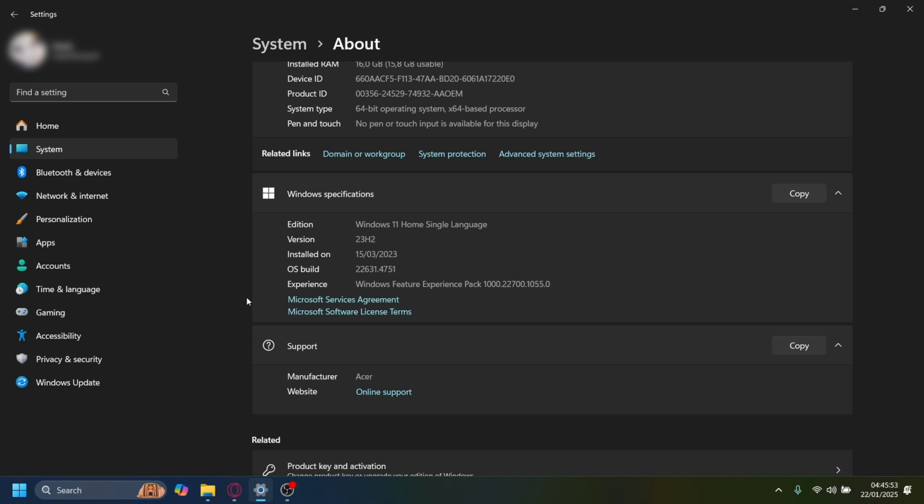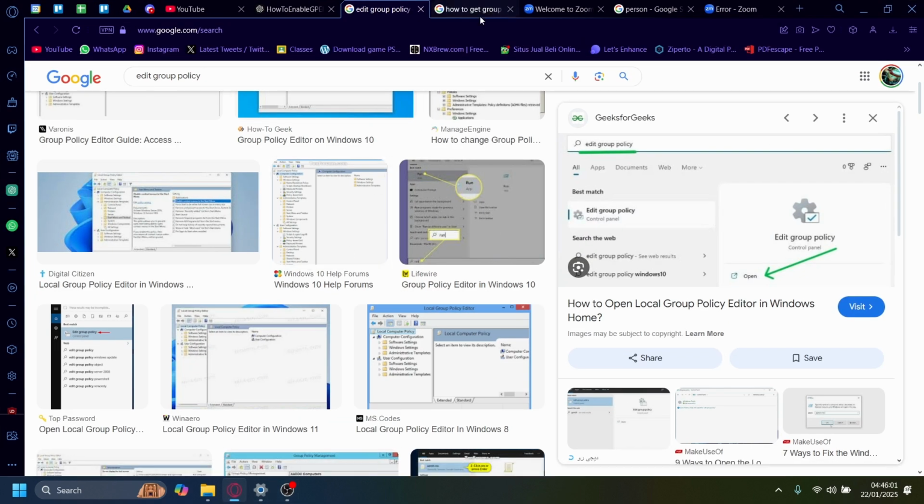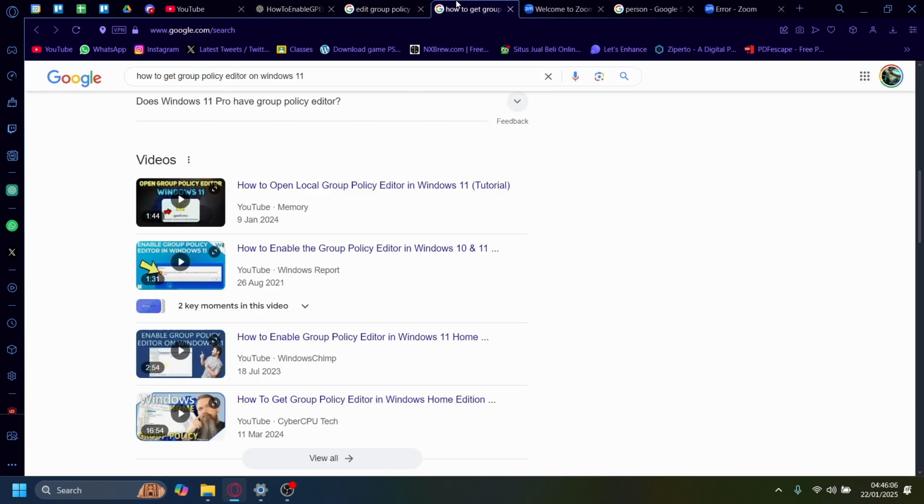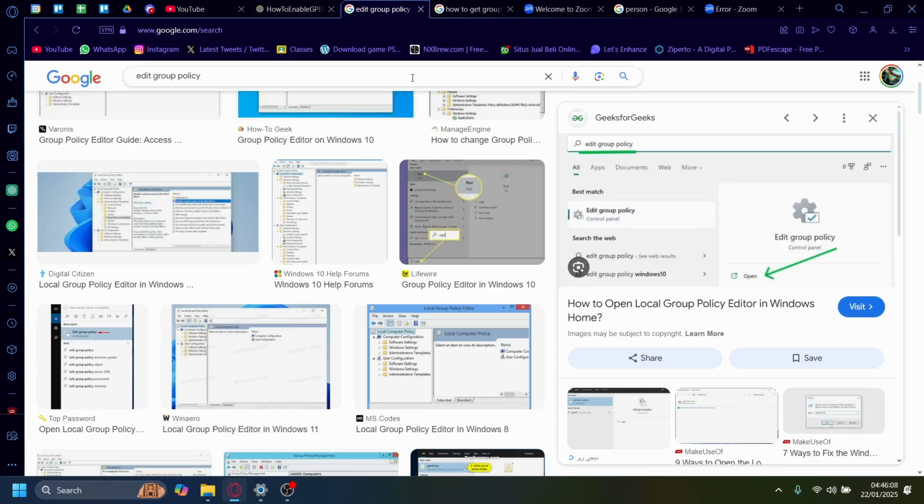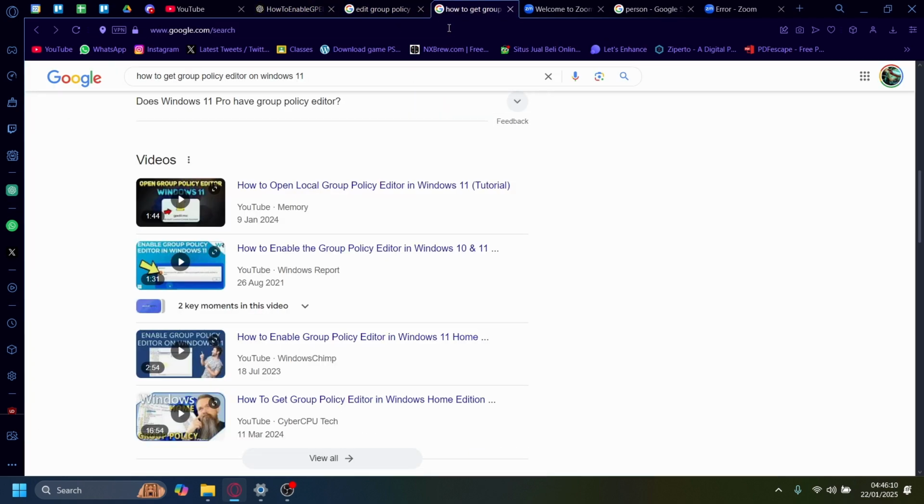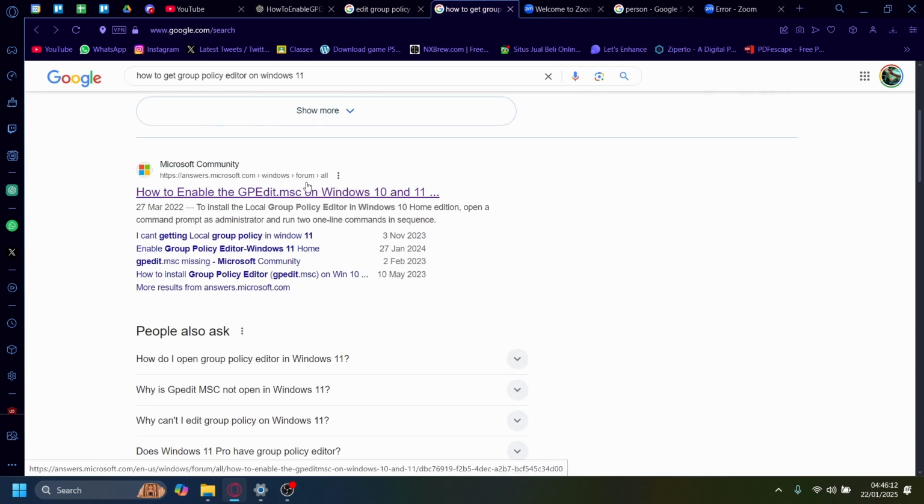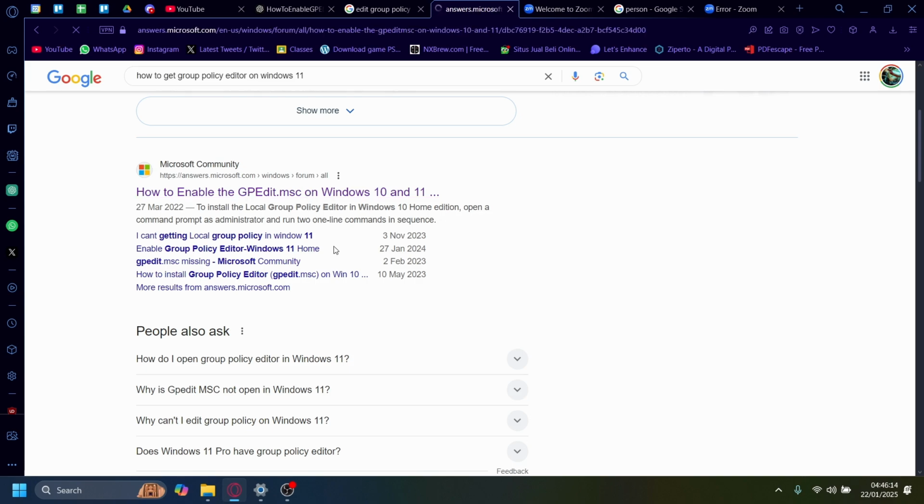Now, the only way you can get group policy is obviously to purchase a Windows 11 Pro Edition or Enterprise Edition, right? There is a method that I see going around where you can add in a group policy with a command prompt, right? I asked ChatGPT here as well how to do it, but recently this method doesn't work anymore, I think, right?